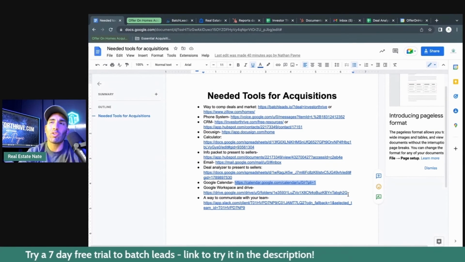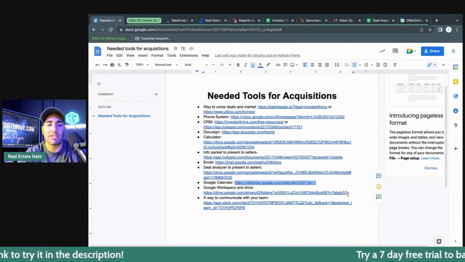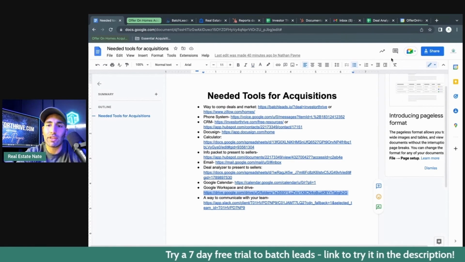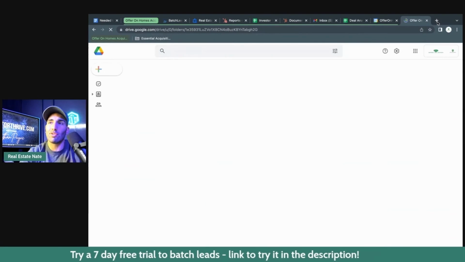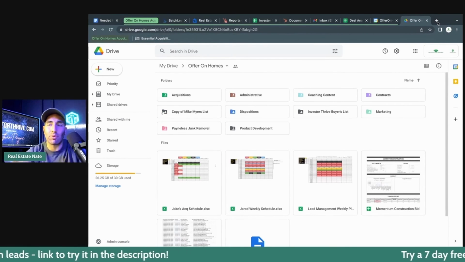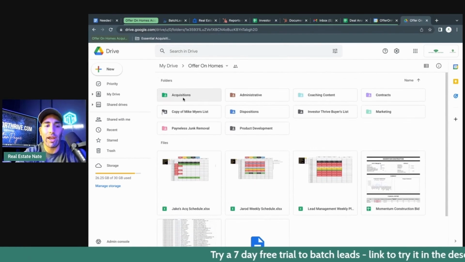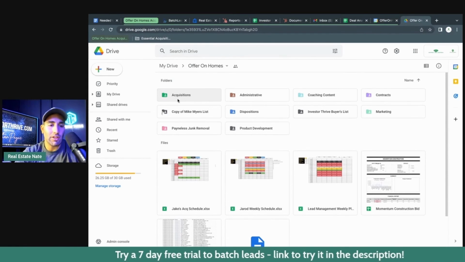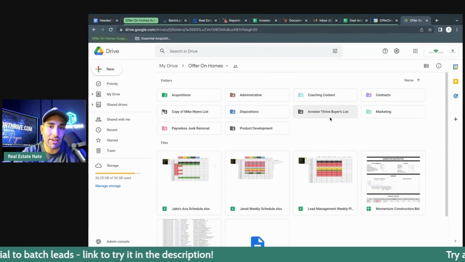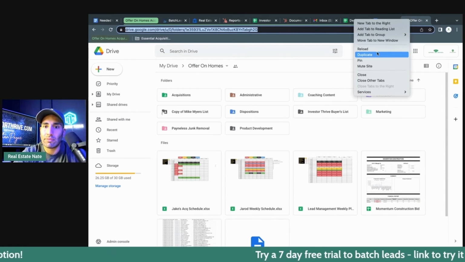And with all the documents, the contracts, all the scripts, all the things you're going to do as you build this business and you try to get deals, you're going to need a way somewhere to store them. We store everything in Google Drive. And again, if you use Google Workspace, it's money because it has your email, it has ways to meet with people, like do Zoom calls, meetings, and you can store all your stuff. So I have everything stored in my company under Google Drive. You have your acquisitions, you have administrative, coaching, content, contracts, everything you need saved in here.